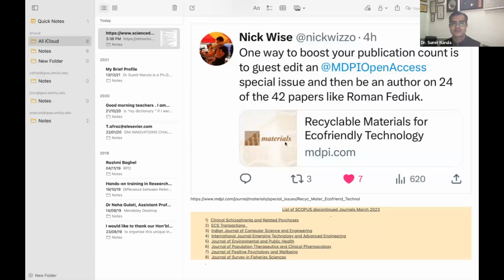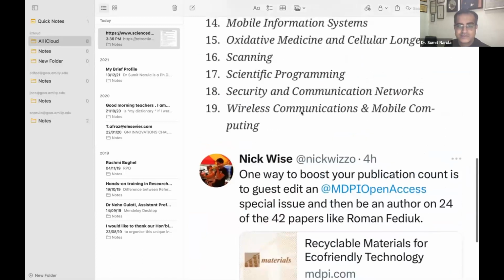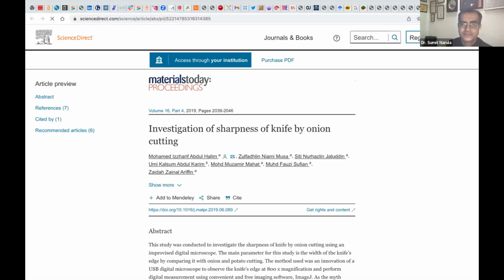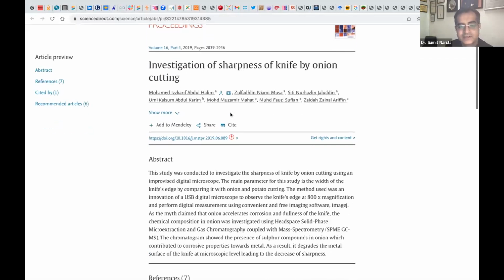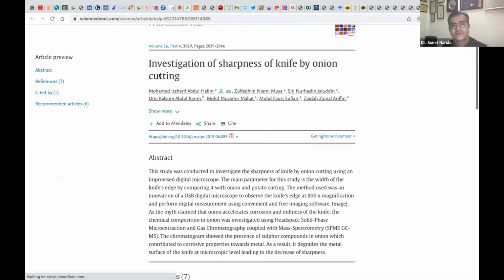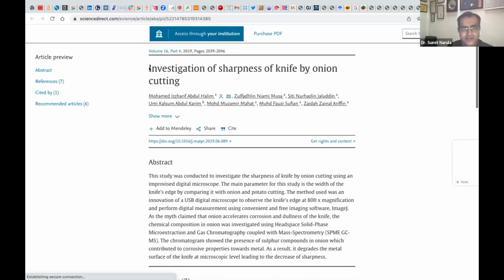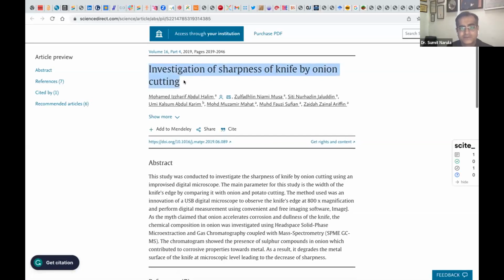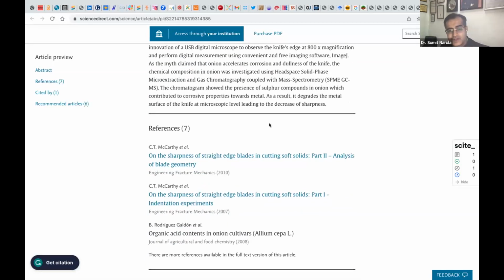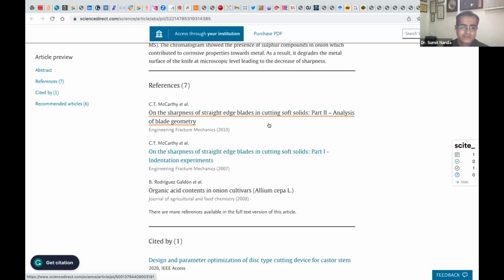Now let me show you some of the links which have other information for you. So the first is this article. These kinds of journals are also not very much appreciated. So we need to be very, very careful. If you look at this title, Investigation of Sharpness of Knife by Onion Cutting, you need to understand who has published this article and where it has come from. And this might be an example of a paper mill, where this language has been translated.